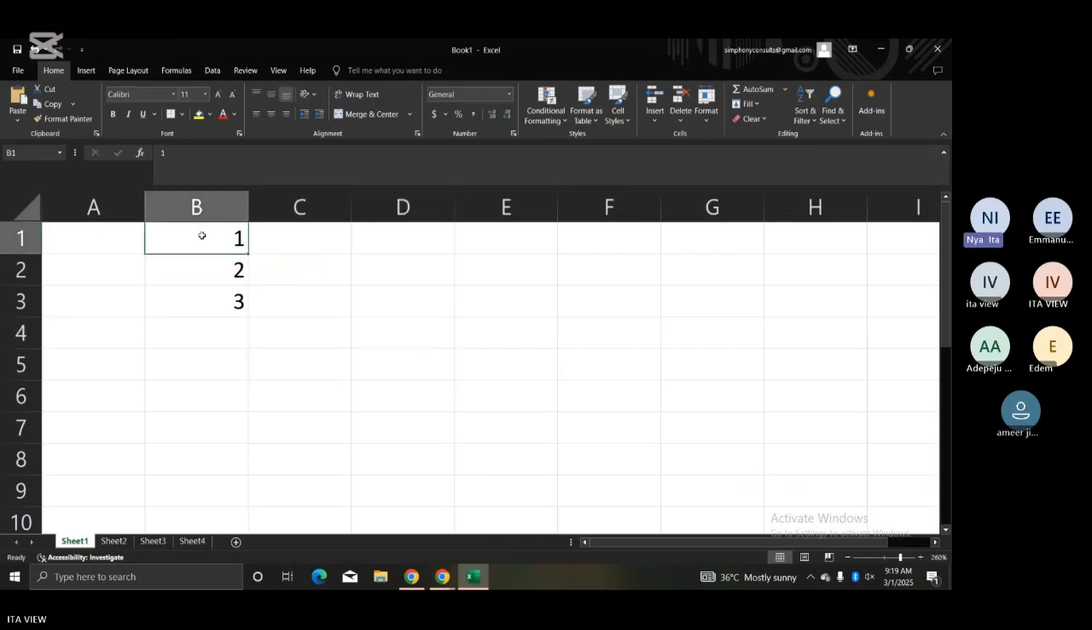Let me do that again. Let me repeat that. There is a green box somewhere here, and that is the autofill box. So if I take my cursor there, it will turn to a plus kind of arrangement. Then I'll just drag it down, and it will replicate that pattern. So it will move 1, 2, 3, 4, 5, 6, 7, 8.